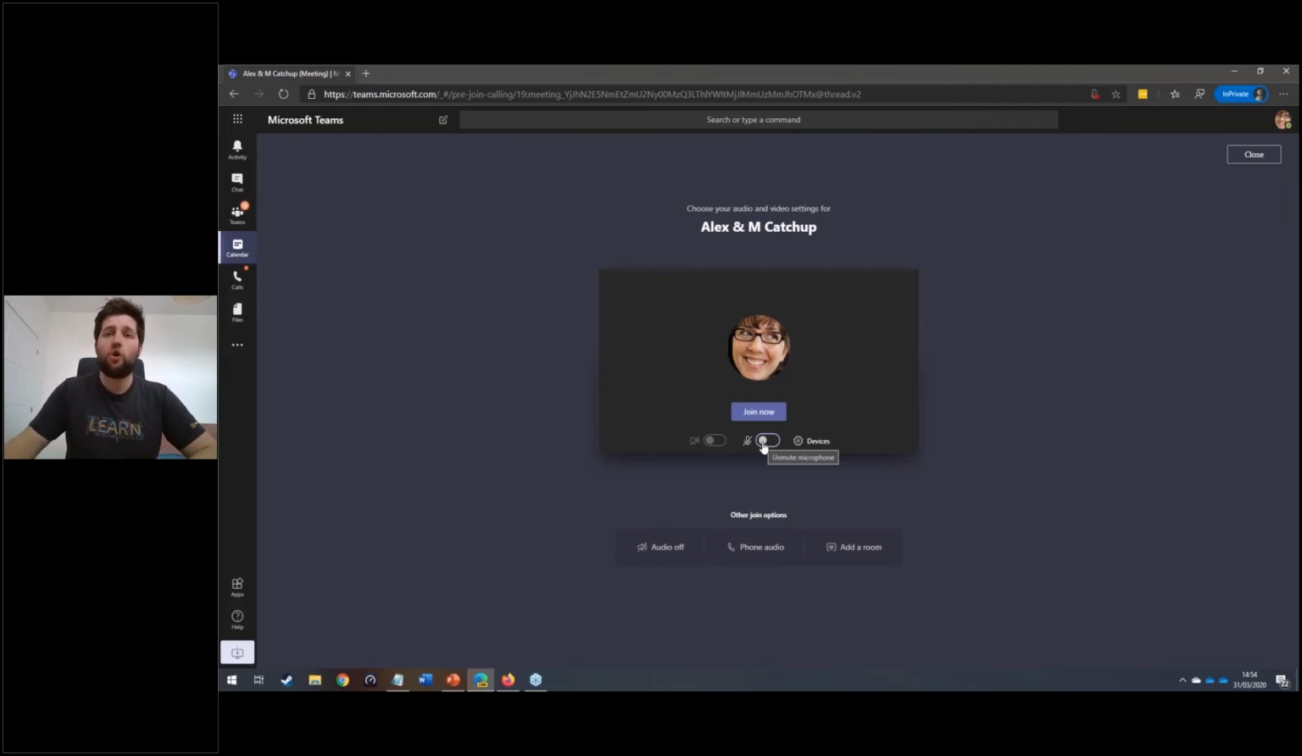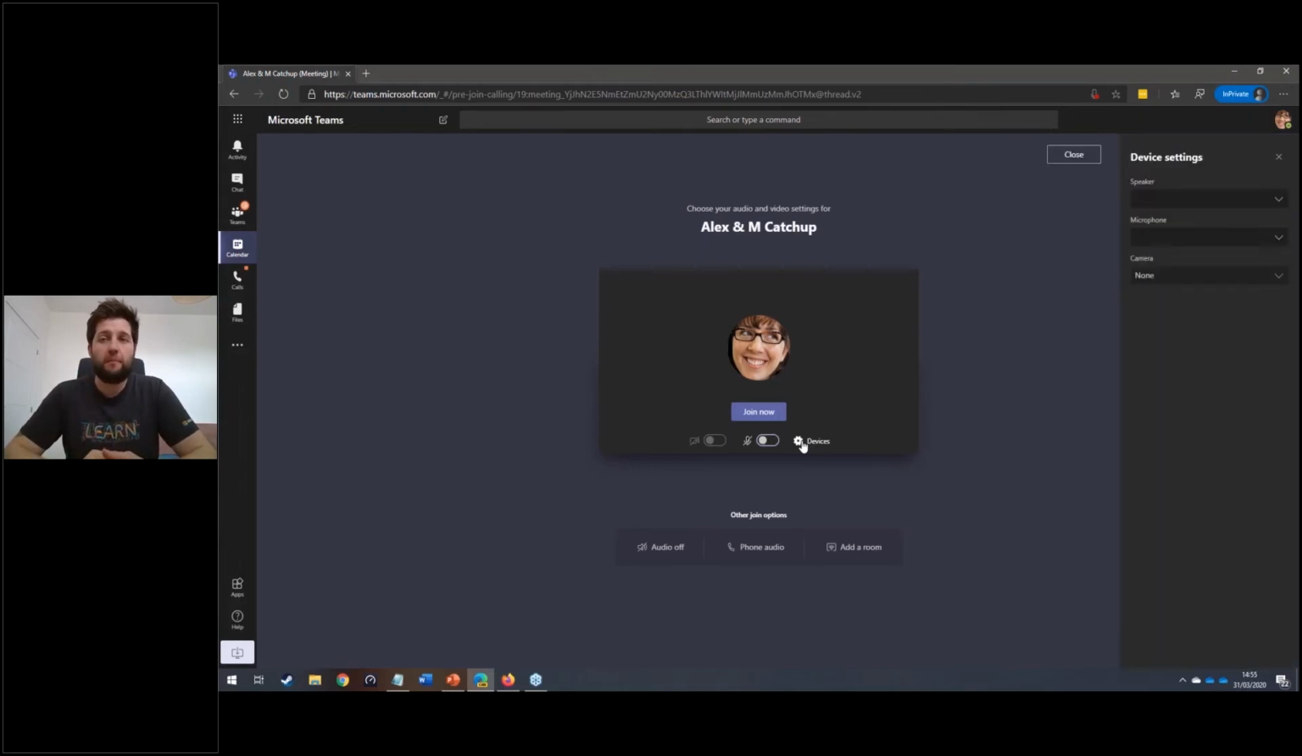And then finally, you've got a cogwheel over here on the right-hand side, and that's your way of being able to set yourself up before you go into that meeting. So you set your speaker, you set your microphone, and you set your webcam as well. You also have the option of making a test call.